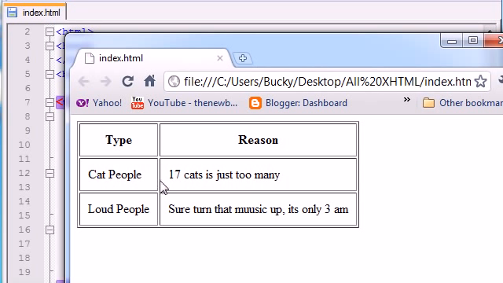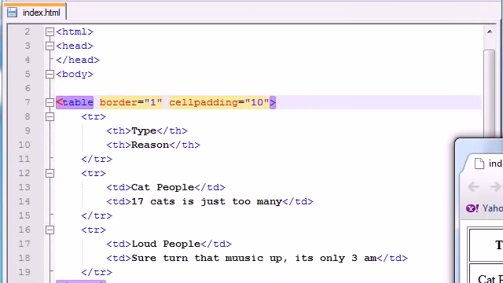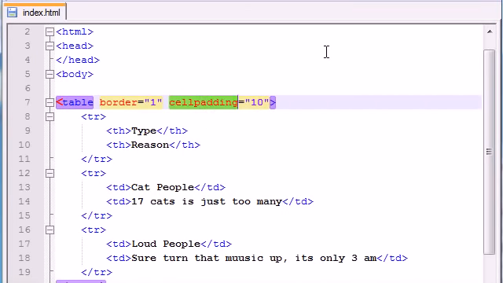So, I mean, that's what cell padding is. Pretty much puts pads in your cell. Maybe that's where they come up with it. Who knows? So now let's change over to something called cell spacing. Cell spacing? What? What the heck does that mean?